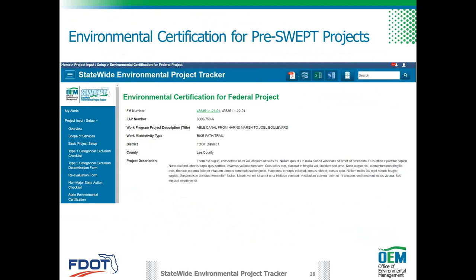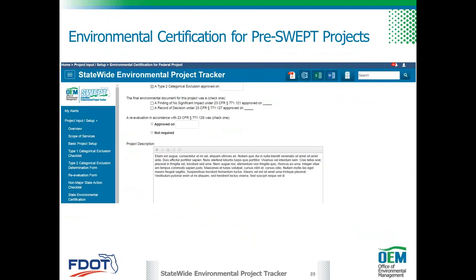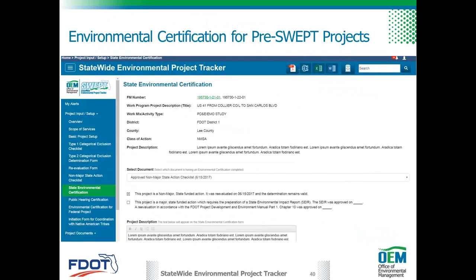We are working on the ability to do the certification for reevaluations that occurred prior to SWEPT, but some of the information that's on the certification comes from the reevaluation form, so it's going to take a little more work for us to get to that point. There'll be some more questions and so forth to answer in order to complete those type of certifications, but that will also be coming in the future. So this is showing the state certification. Both of these will be available in the left menu, state environmental certification, and then environmental certification for federal project.